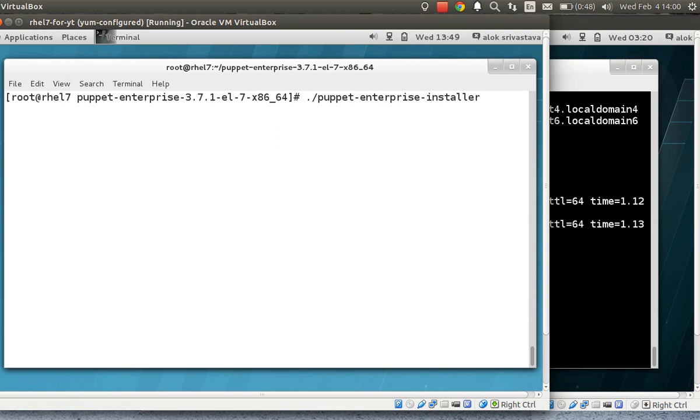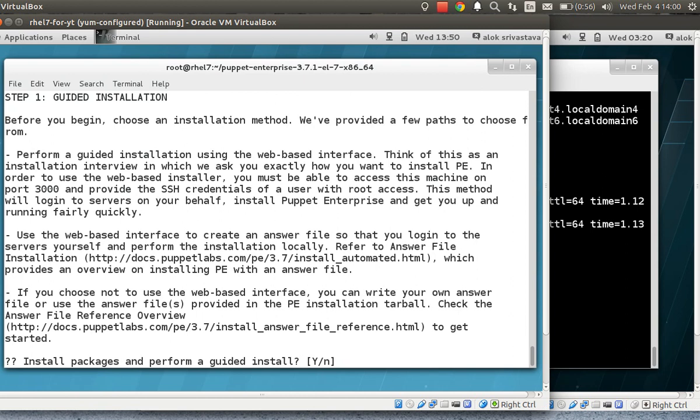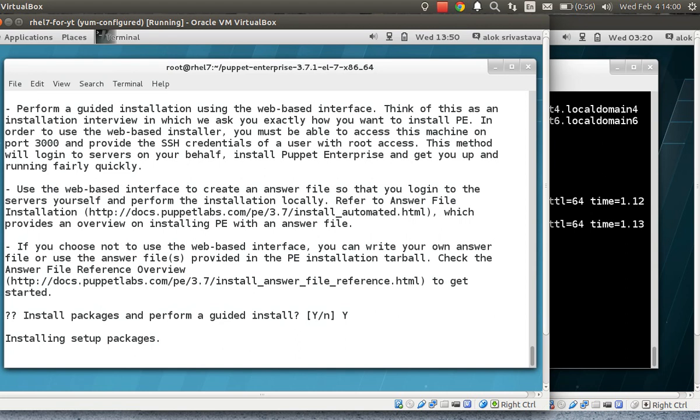It will merely ask you a couple of questions. You just need to answer it. I'll press enter. It will give me normal instructions, that it's a guided, web-based interface. It will be asking me, if you see at the bottom, install packages and perform a guided install. Obviously I should be pressing yes. I press yes here. You need to wait now.